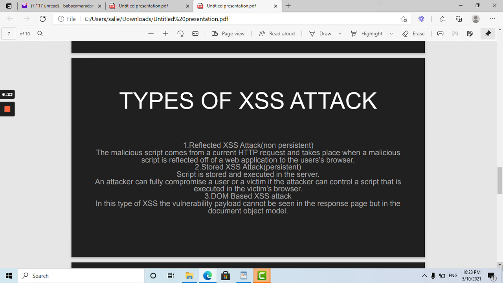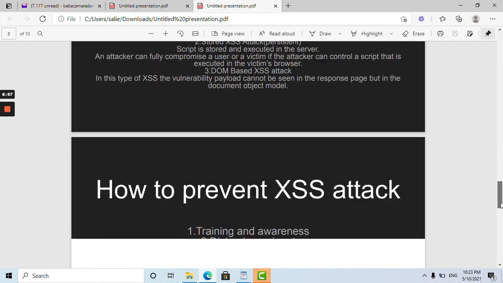Document object model based cross-site scripting: the document object model is an interface that enables applications to read and manipulate the structure of a web page, its content and style. In a document object model based cross-site scripting attack, the vulnerability lies in the browser side script code and can be exploited without any server interaction at all, modifying the environment in the unsuspecting victim's browser. So those are the types of cross-site scripting.